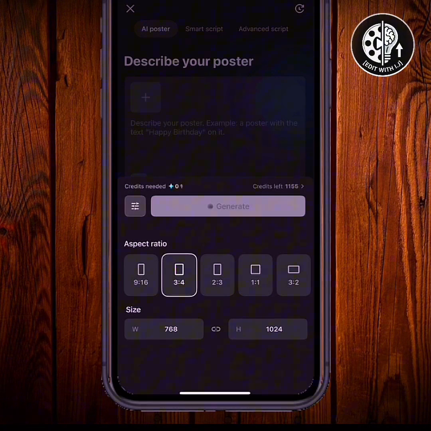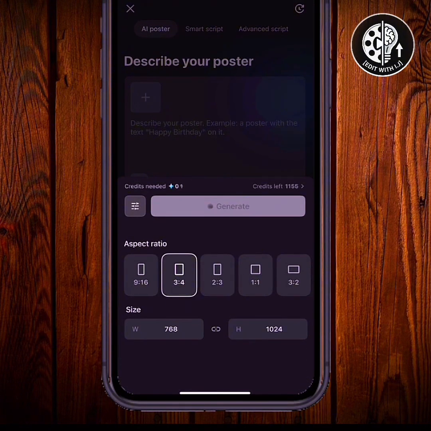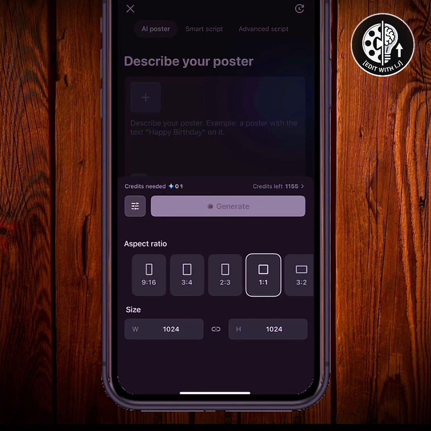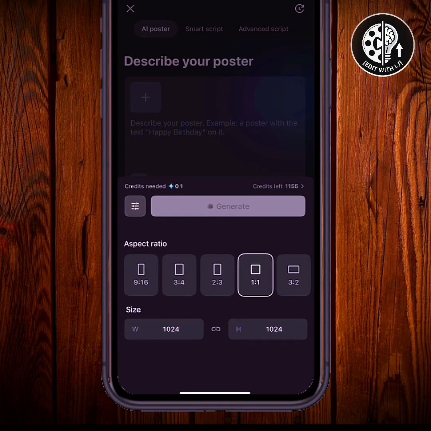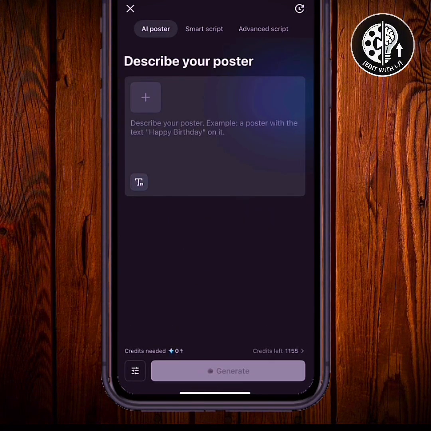You can as well click on this adjust icon to adjust some settings. If you want it to be in 9:16 ratio, you can adjust it. If you want it to be in 1/1 ratio, you can adjust it. So after the adjustment, you just click on generate and your AI poster will be generated.